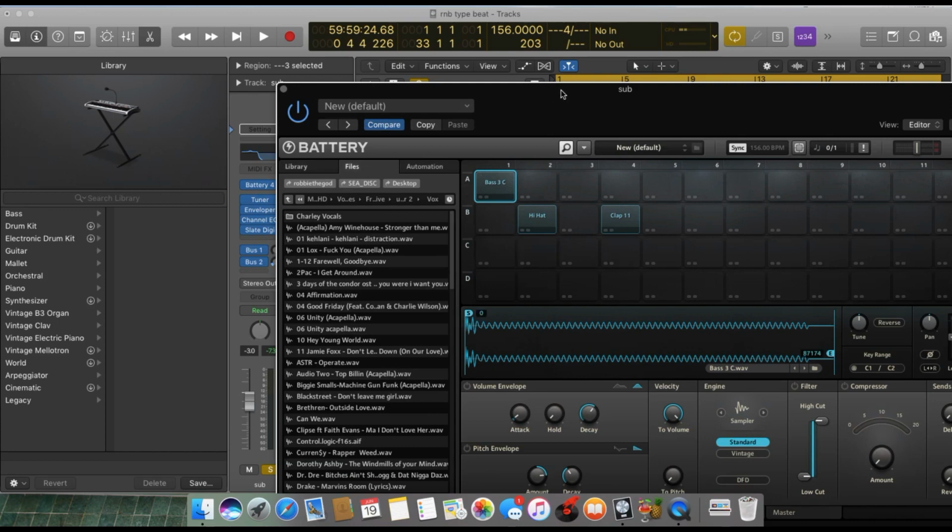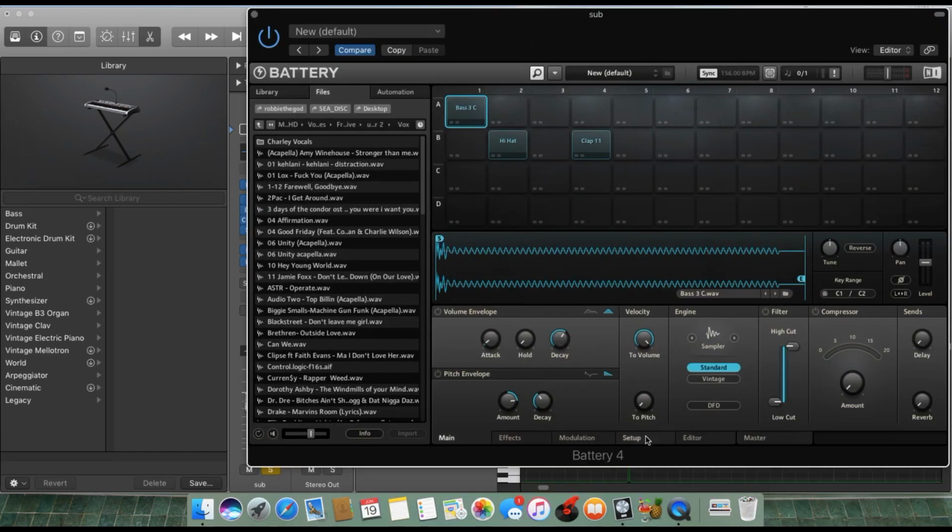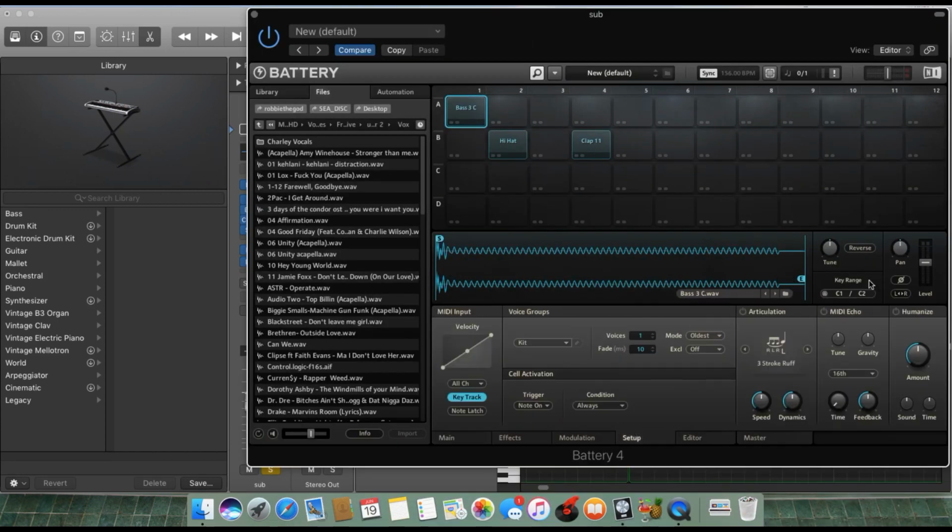And for those who are trying to do it in Battery, I'll give you a quick lesson on how to do that. Basically, first you're going to go to key range. You're going to hit the sample where it starts, and then hit the sample where it ends. So the key range is from C1 to C2.